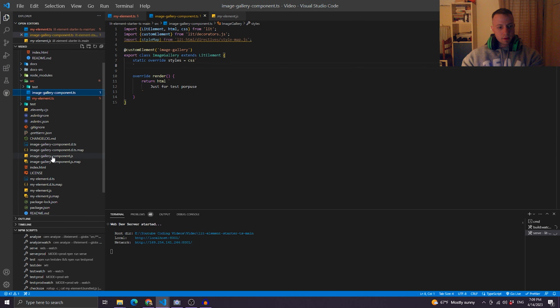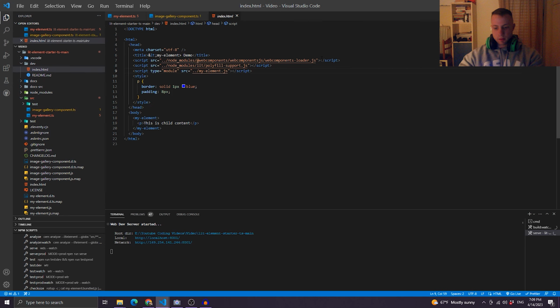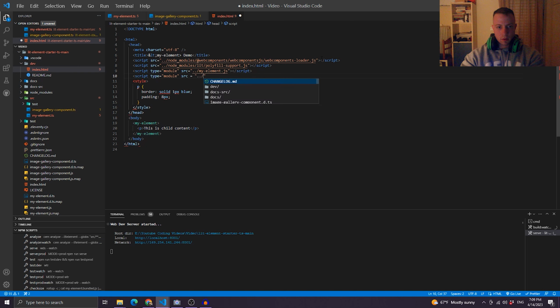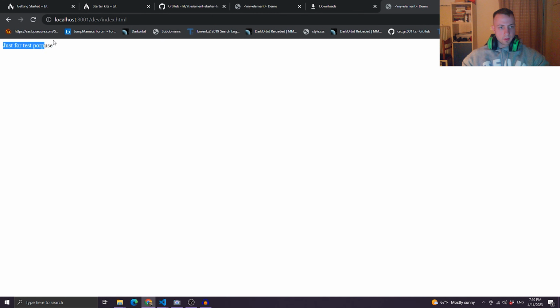Right, so we have our image gallery component right here. What I want to do is call the module on our HTML here. So module source dot image gallery component. Alright, I'm gonna delete the my element tag and I'm gonna call the image gallery tag. We should see now this just for test purposes.